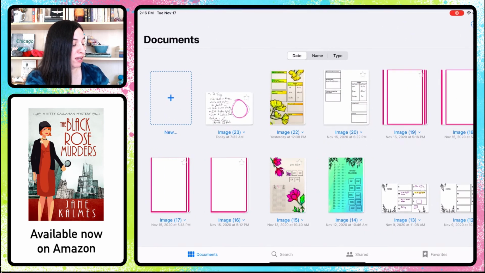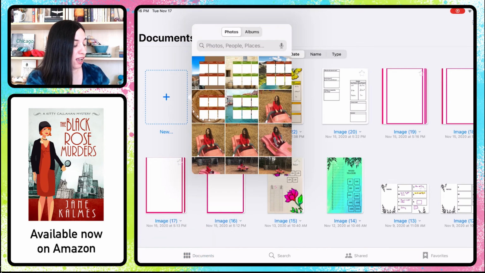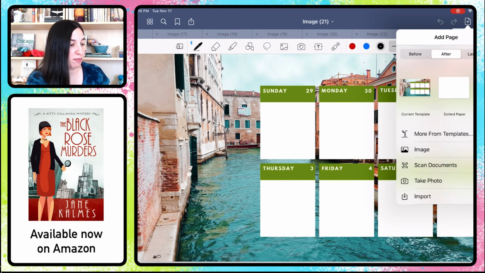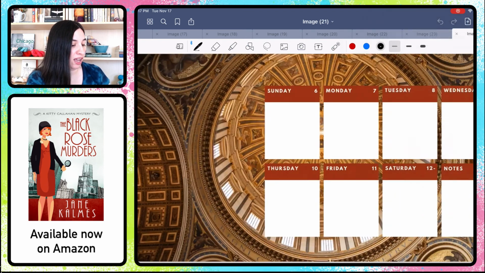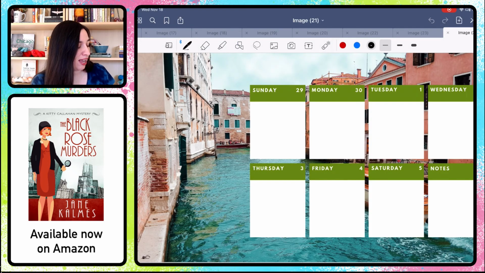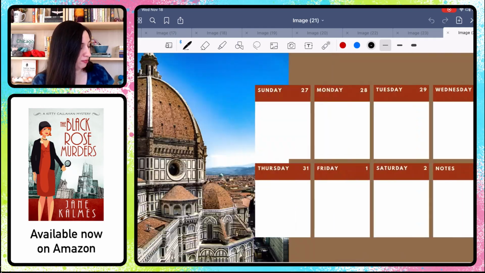Then I'm going to open up my GoodNotes app and click New. I'll choose Image. And I will choose the first of those weekly spreads. When I want to add another, I'll just click this plus page key, click Image again, and choose my next spread. And so now they are all in place and we can just scroll through them. They are looking so lovely.